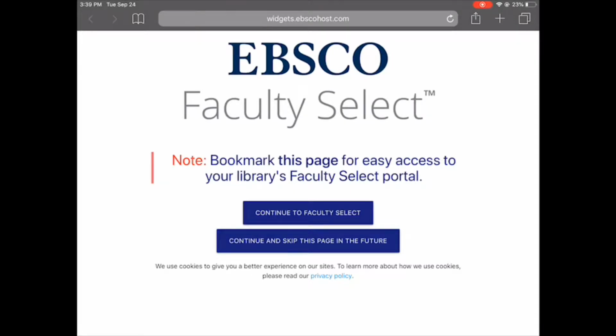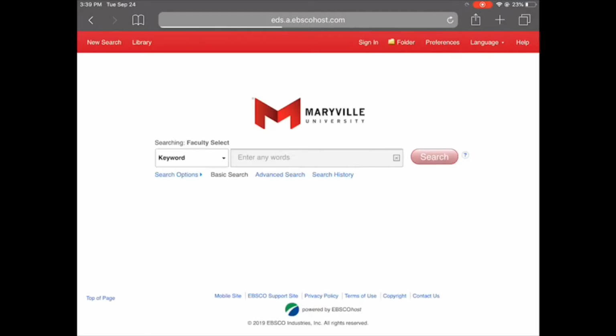This is the homepage for Faculty Select. You will access this page through a link that will be provided by the library. You can also bookmark this page for easy access in the future. I'm going to press Continue to Faculty Select, and that will bring me directly to my search page. From here, I can search by keyword, title, or author.